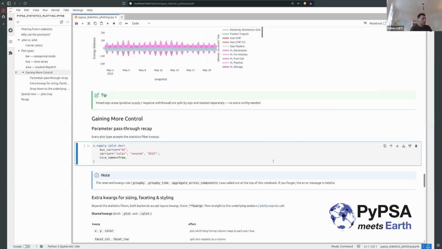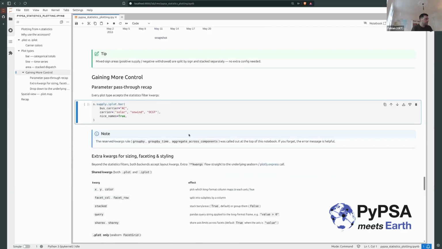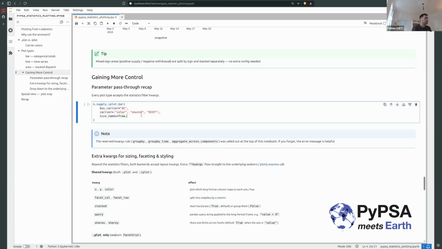When we think about more control over these front-end functions, we already saw some of them. You can select bus carriers. You can also say what kinds of names you want to use. There is this nice names column in the carriers data frame. You don't have to use it. You don't have to specify it. PyPSA will fall back to some sort of default carriers name convention. But you can control all of these things.